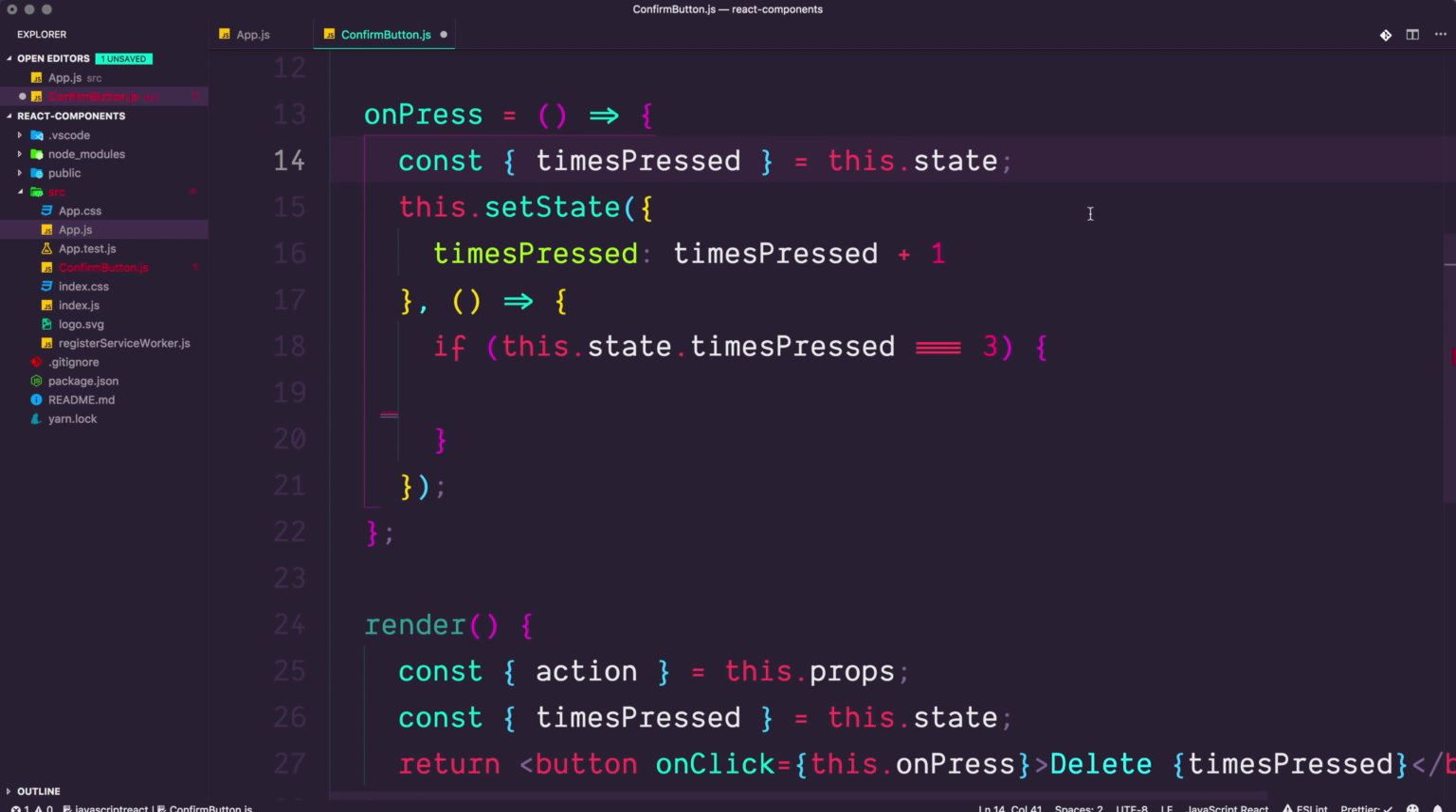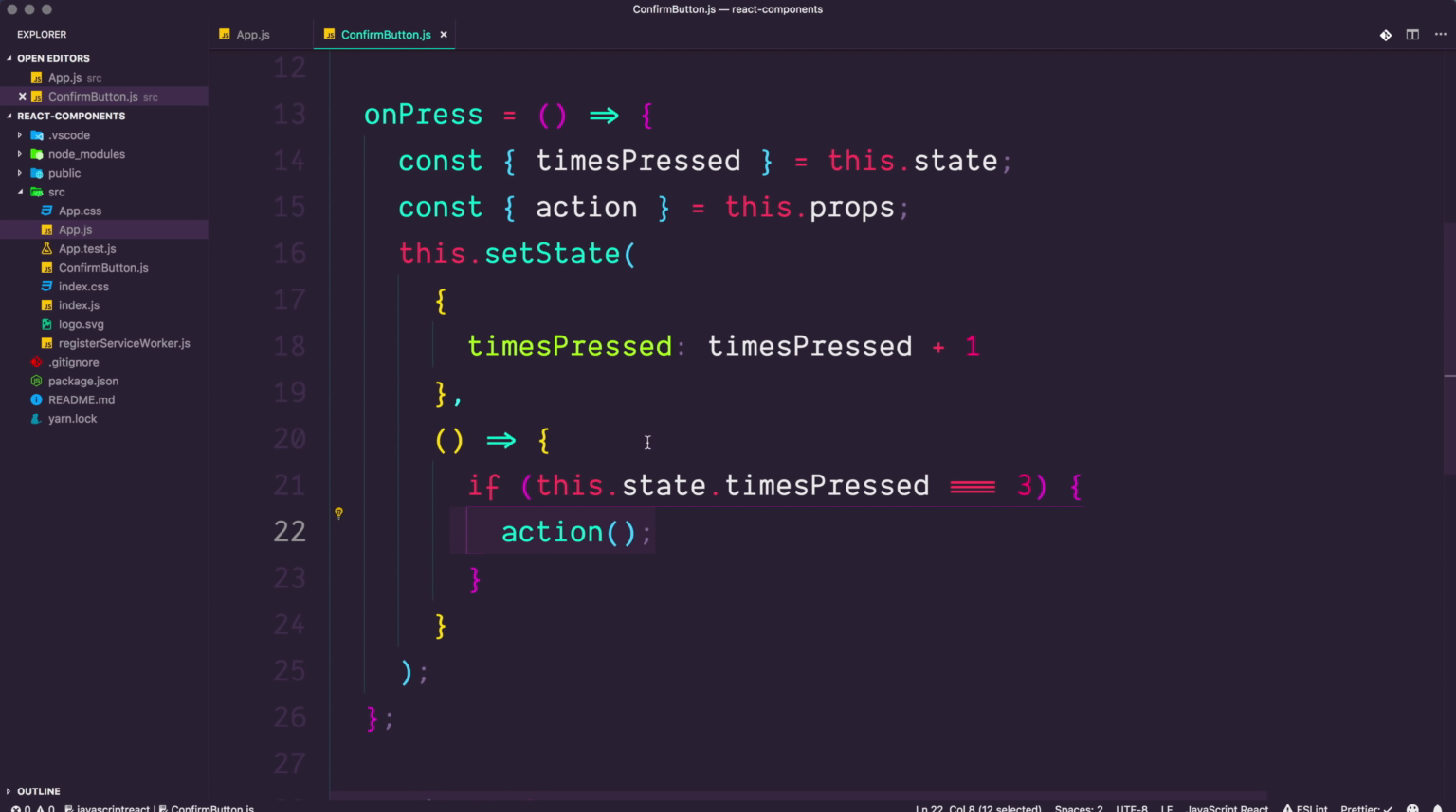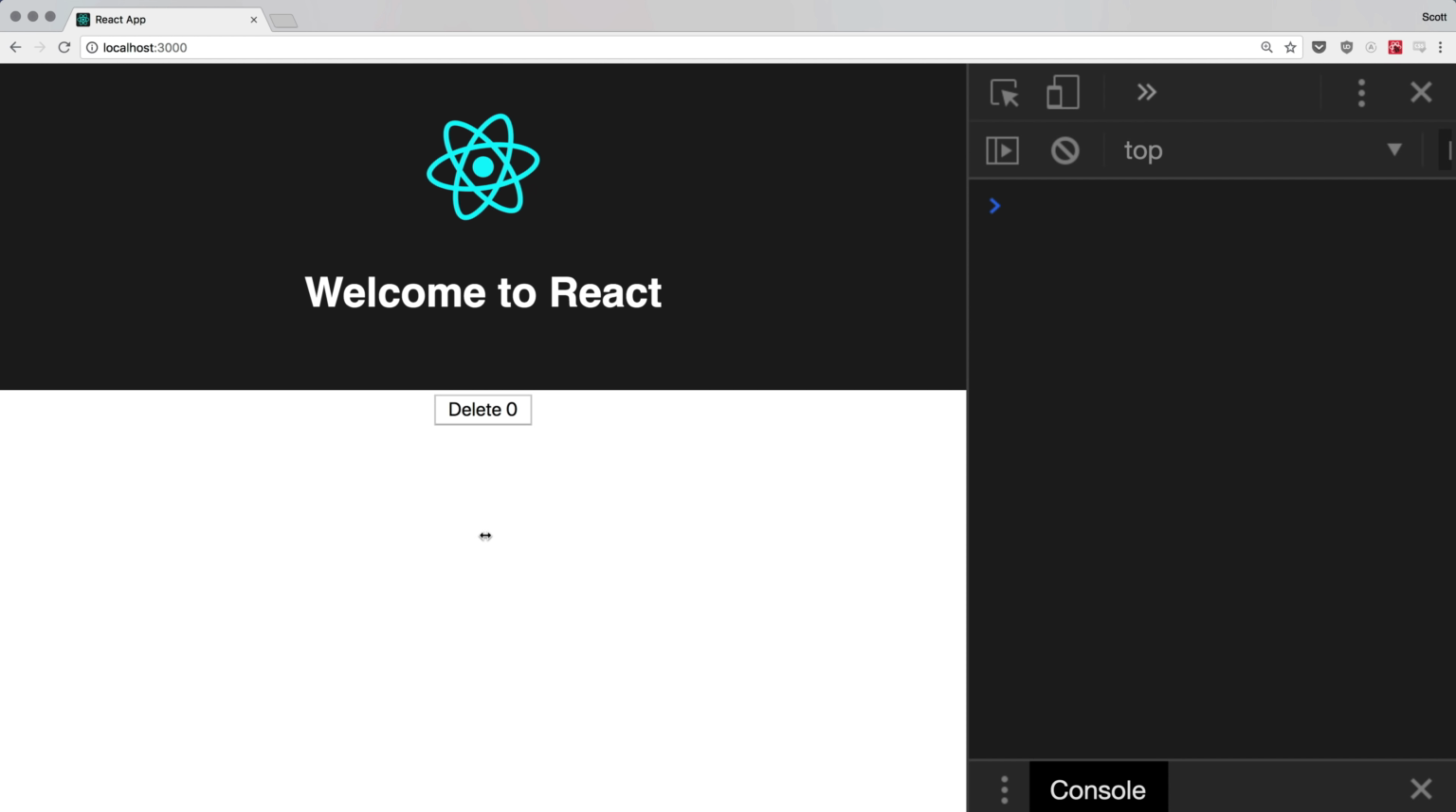Now we can again get our action out of this.props. Let's actually cut it from the render function here and paste it up top. Okay, so now that we have our action function here, we can simply just call our action like this. So if state.timesPressed is equal to 3, then we're going to run our action. Let's try this out one more time, and we can go 1, 2, 3, and you'll notice on the third one it says action. This is super brilliant.